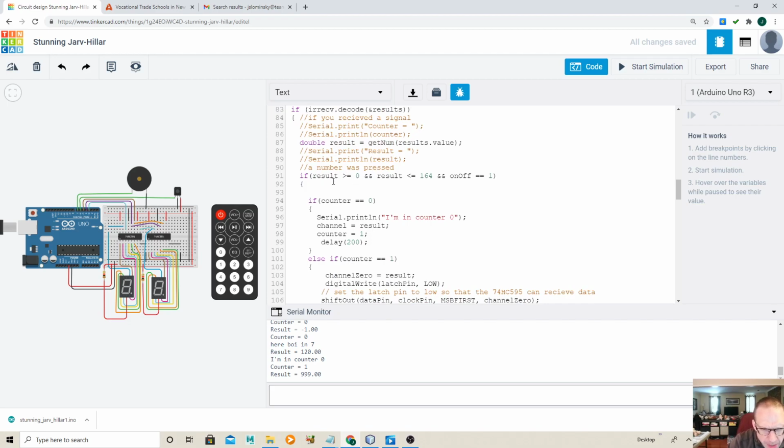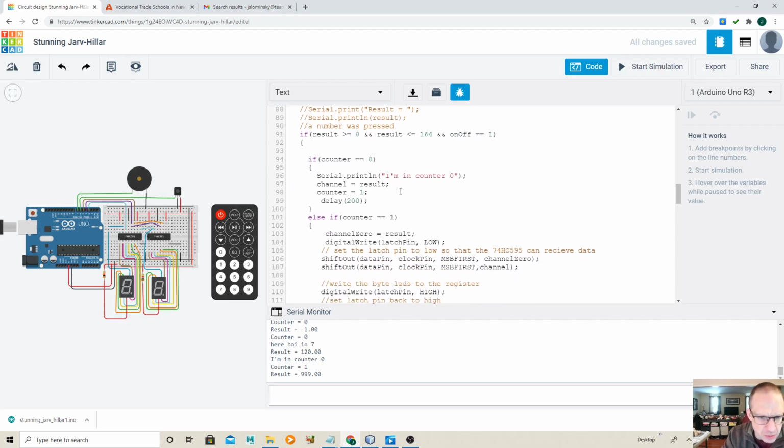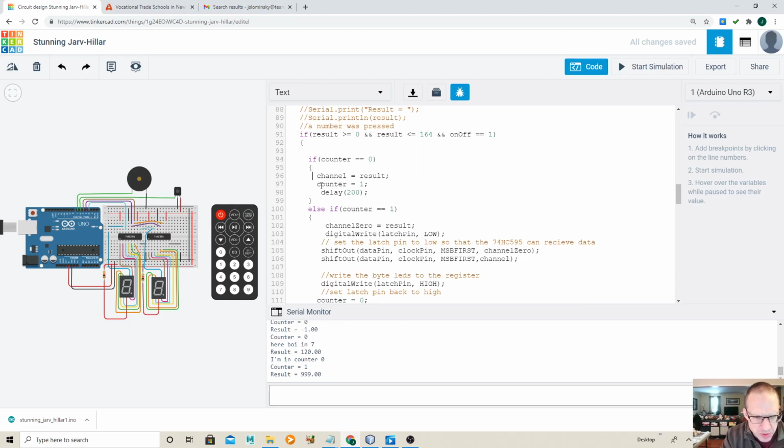What this is saying: if result is greater than or equal to 0 and result is less than or equal to 164, that means the return value from our function is one of the digits. We say on-off equals 1, which means our remote is on. So we received a digit from 0 through 9, and our remote is on. Then counter equals 0. If counter is 0, that means we haven't put in a number yet. We say I'm in counter 0. Again, that's for debugging purposes. Then the channel equals result and counter equals 1.